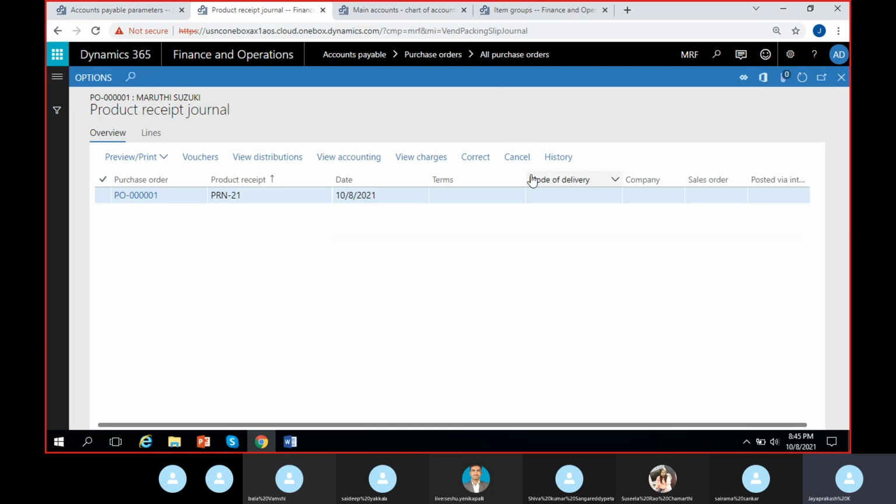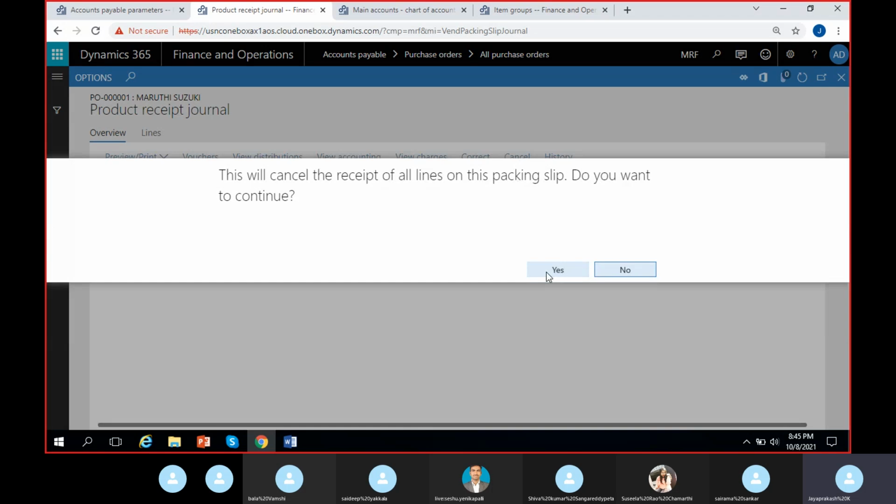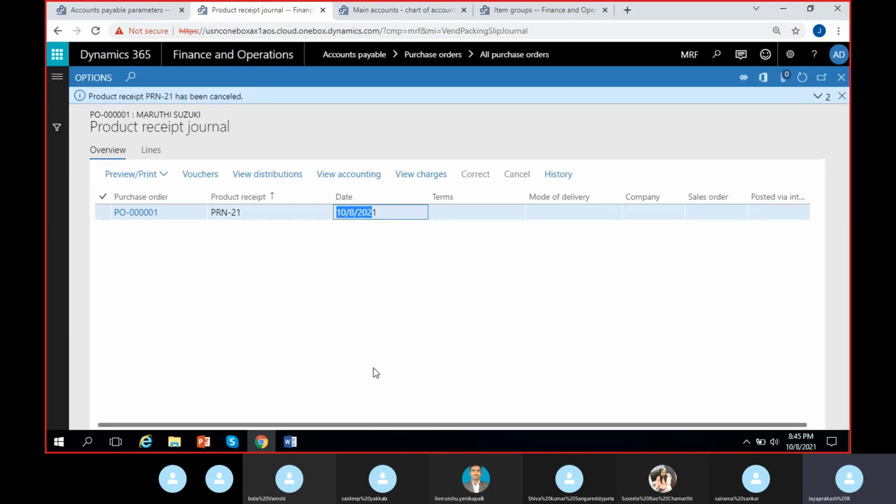For this purchase order, I think we don't get any voucher since we have already posted it, or we can cancel it and post it again. Let's see this time. I'll try to cancel this one. Product receipt, I'm canceling it. If I cancel it, it will entirely cancel everything. It will cancel the inventory that is received as well as the voucher that is posted. But no voucher is posted, right? Anyway, there won't be any financial effects, but inventory will get deducted or cancelled.